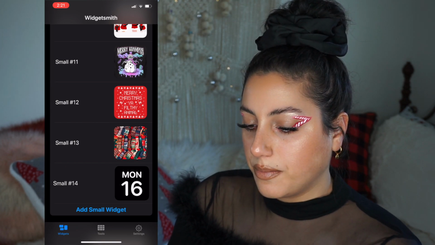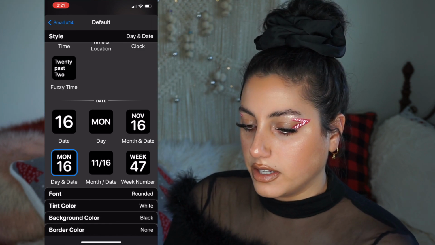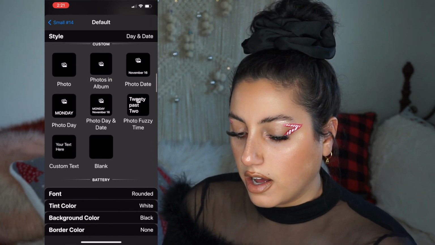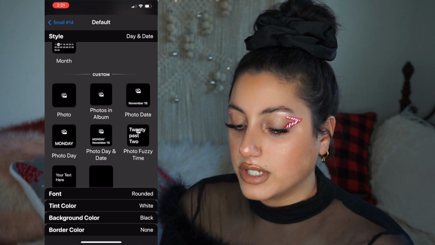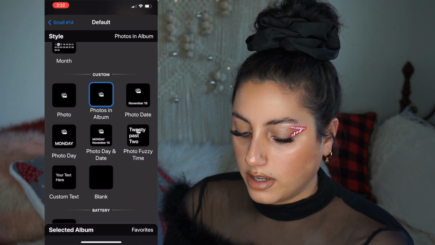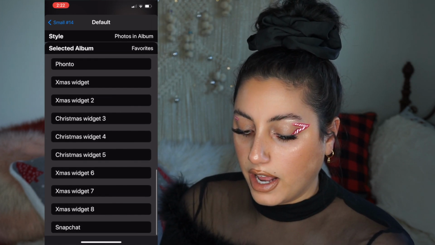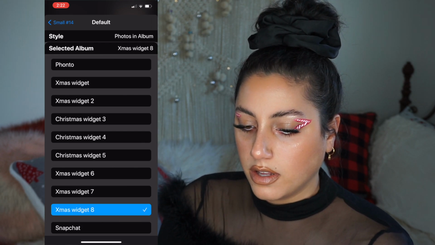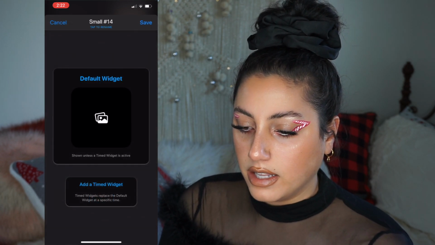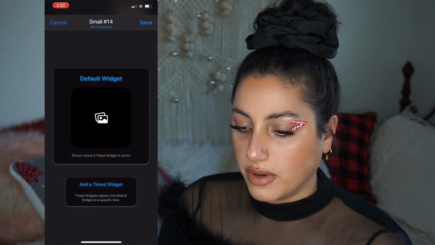So I'm gonna click it again, and then it's gonna show all of this stuff, like the date. You could do font, but we're not doing any of that. We're gonna turn it into a photo. So you go to Photos in Album, and then selected album, scroll all the way down, and you see Xmas Widget 8. That's the one that I just put into its own album. So then you go back, and it doesn't show it there, but when you click it, you can see it right there. So you hit save.